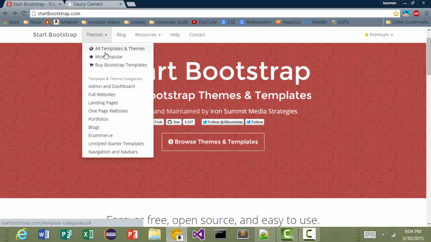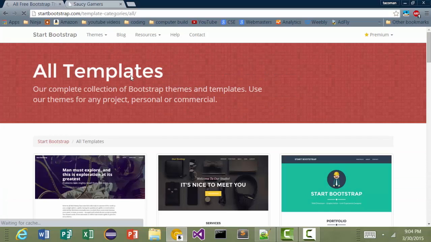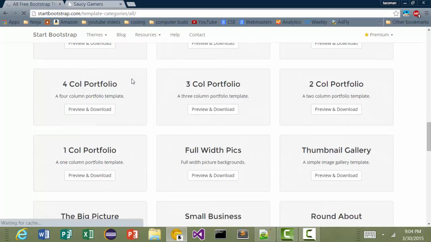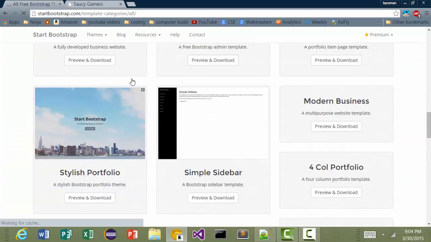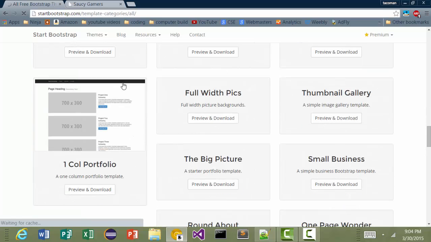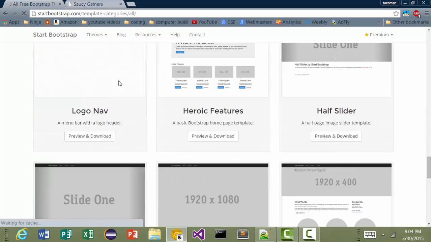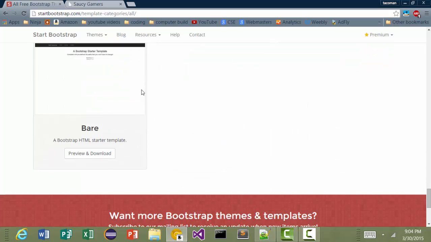So anyway, there's tons of these templates. I mean, look at them all. And they all have a little picture to go with them. It takes a minute to load them, obviously because there's so many pictures to load.